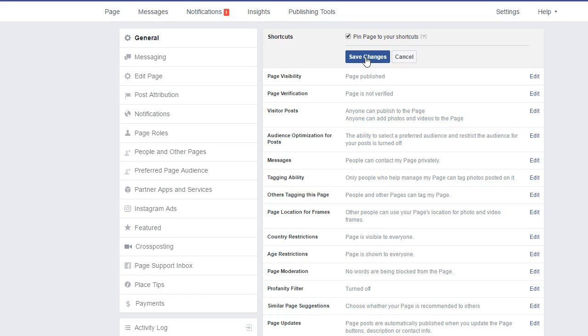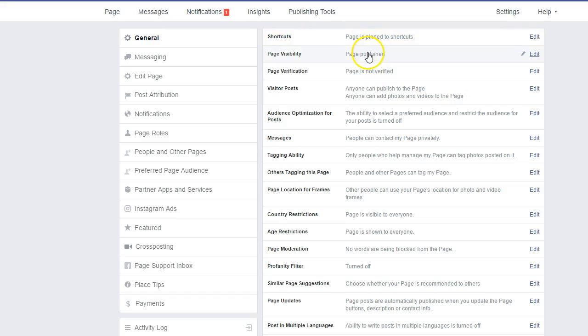Now, there's other better ways to do this too that I'm going to show you as we get more in depth into this, but this is a great thing for you to do right now. Page visibility, you see pages published. Page verification, pages not verified. Now, this is an important thing to note. Verified pages always, always, always perform better organically than unverified pages.